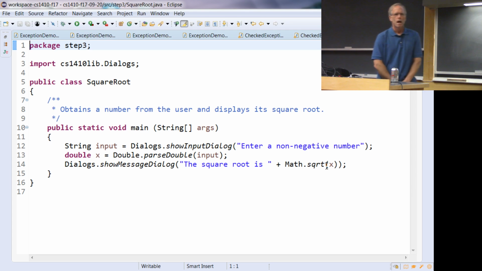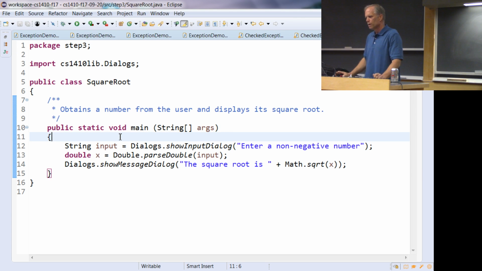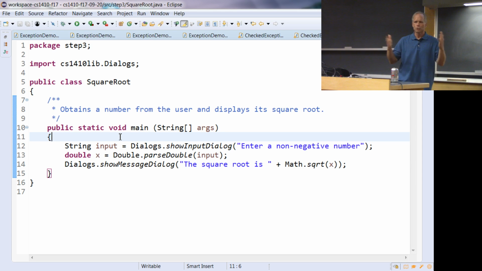I want to make this more bulletproof. What could the user do wrong here that would make this crash? Yeah. They could input a negative number. What else could they do wrong? Well, 0 is okay. But you could enter something that's just not a number. Okay? So what I'd like to change is this so that we catch the exception when it occurs and tell the user they made a mistake and let them try again.